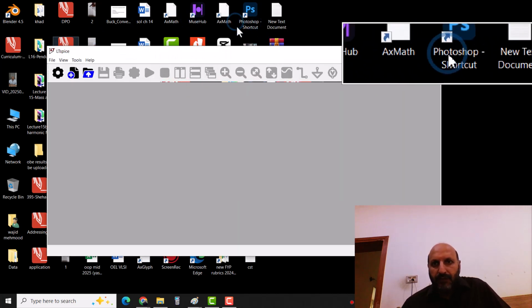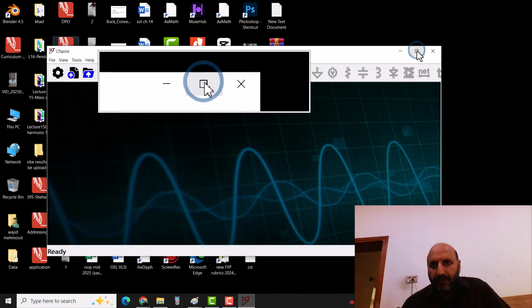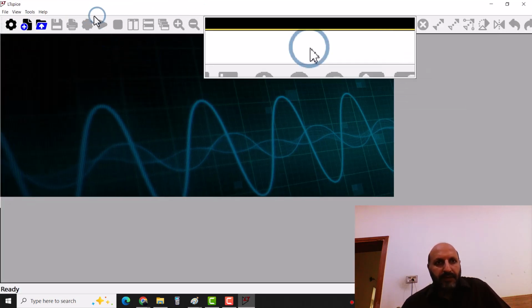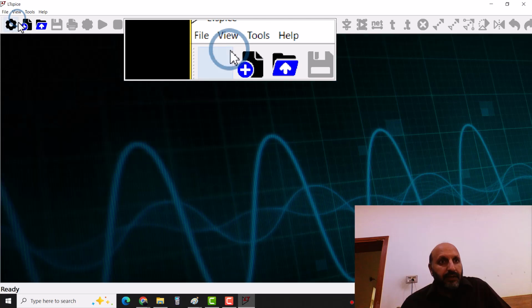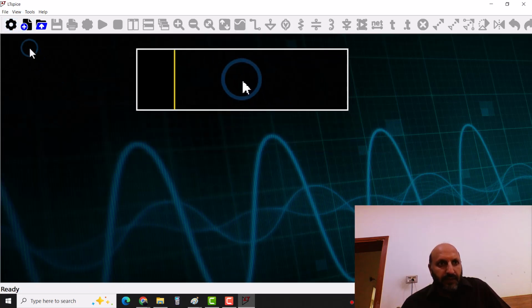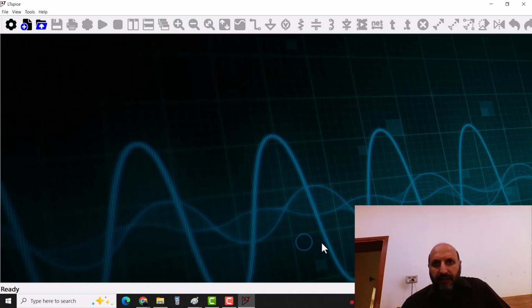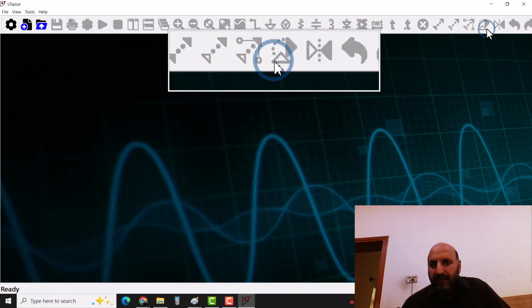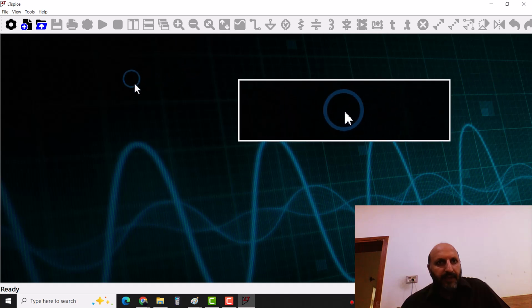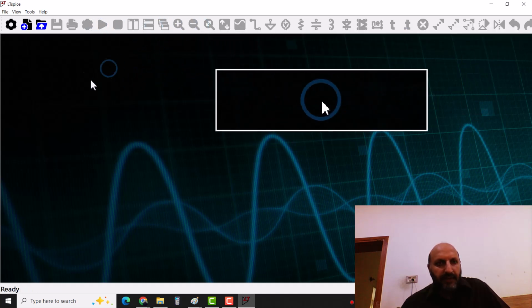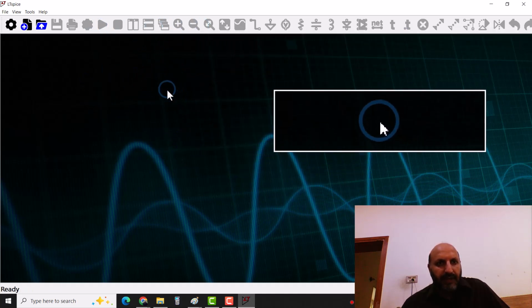So you can go and zoom in, make this window bigger. So this is the starting window. You can see these icons here. They are very handy icons. You can just click them directly here. Now these icons are inactive because there is no schematic file here.